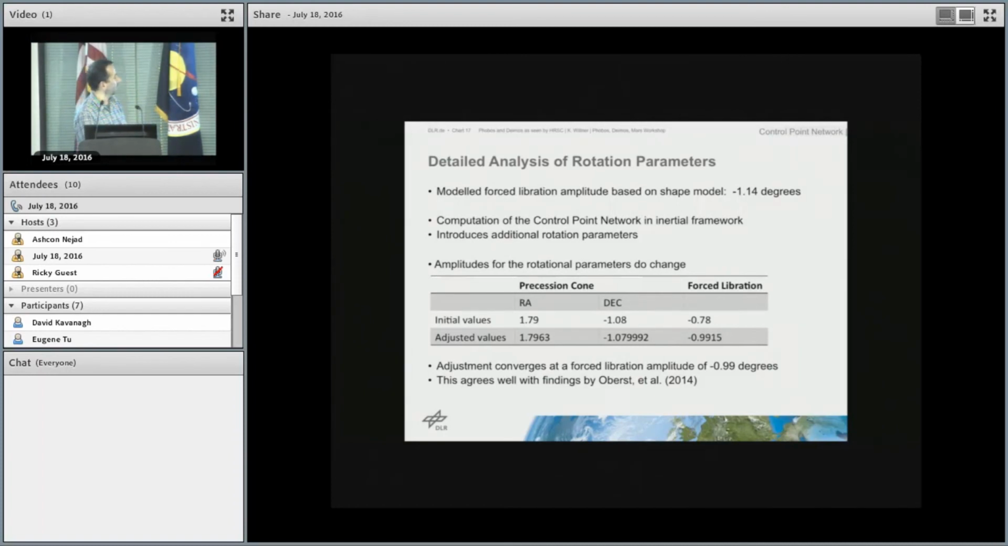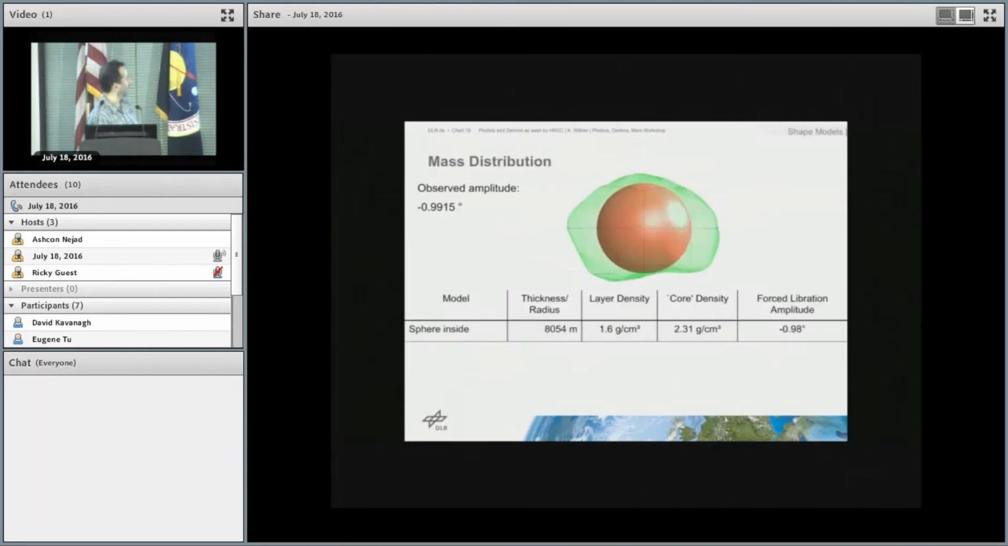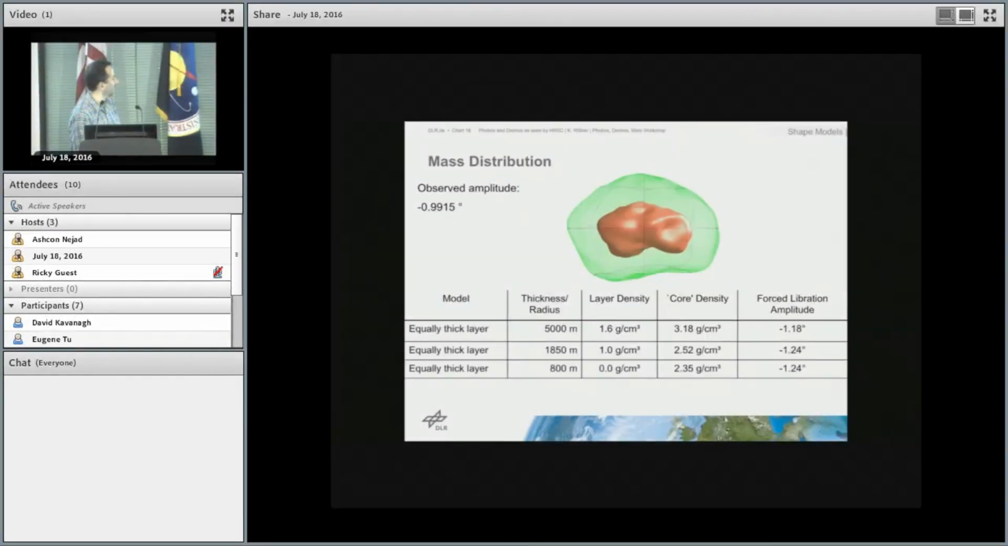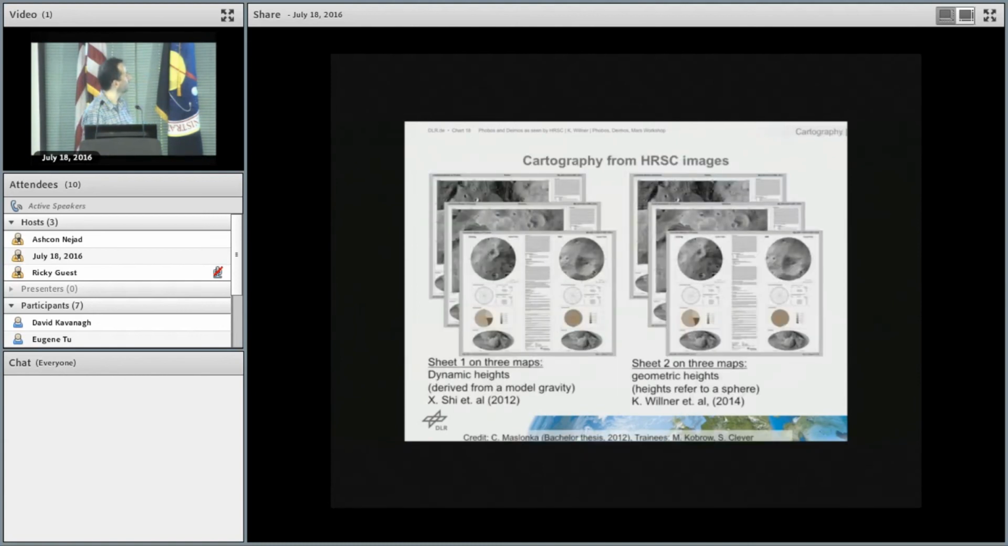And you could now go and compare these two, and try to fit simple models. Pascal did this with random elements, and you see that if you have different layers with different densities, you get very close to the observed and the modeled amplitude. We did this before with different values, basically agreeing on a very high porosity inside of Phobos.